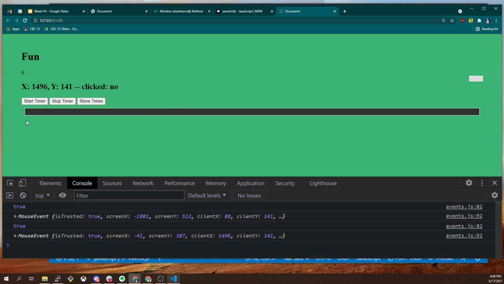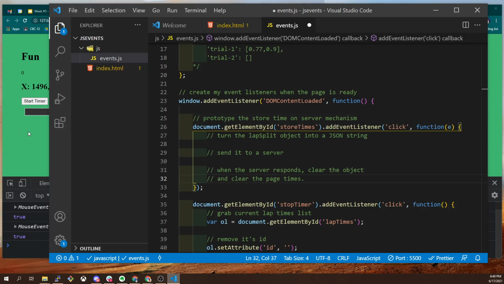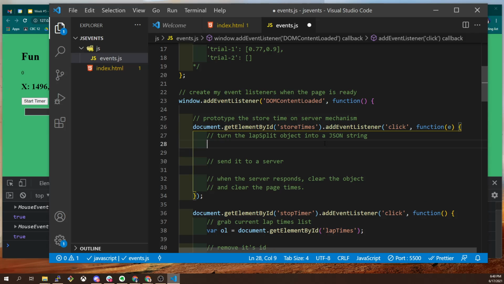Okay, so maybe what we'll have this do is this debug log here continue to add to itself, so that we can see all the things we would have sent to the server. Okay, all right, so how do I turn the lap split object into a JSON string? What function would I use for that?